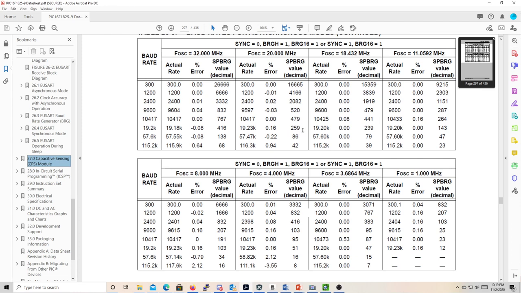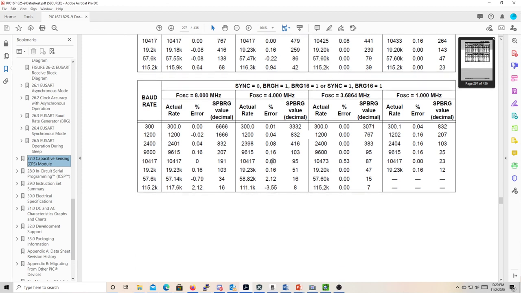Here's the baud rate. This shows you've got several bits you can control: the sync bit, the baud rate generator high bit, and the BRG16 bit. You can pick different settings, and you can see here for an FOSC of 4 megahertz this gives you some of the baud rates. You'll notice for 9600, the actual rate is 9615, so it has a 0.16% error. And the decimal value we put into the SPBRG with these settings for sync, BRGH and BRG16 would be, in this case, 103.